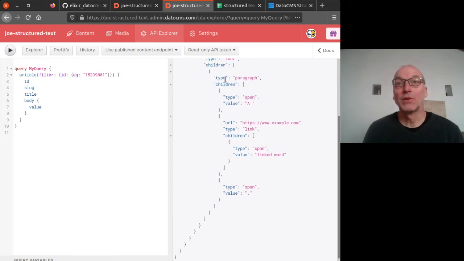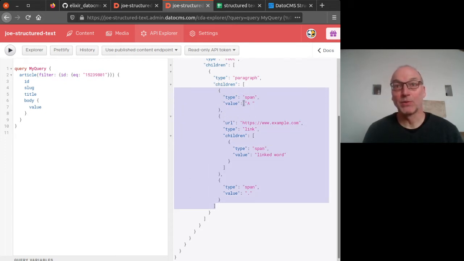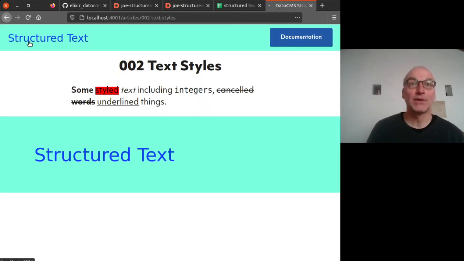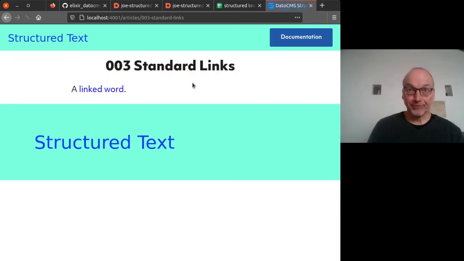Okay, so we have a paragraph which is broken into three parts, because there's the word A, there's the words linked word, and then there's a final dot. The bit we're interested in is here in the middle, and what it says is that we have a link which has a target URL which includes a span with the linked word. Let's have a look at how that comes out. Obviously, our Elixir render is rendering that as a normal hyperlink. We click on it, we don't go anywhere because it doesn't exist.